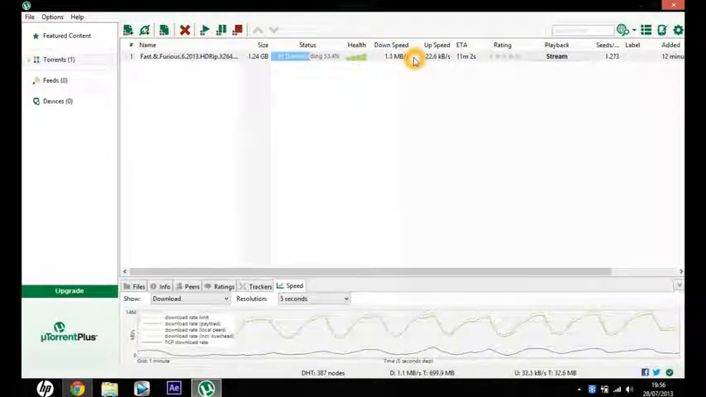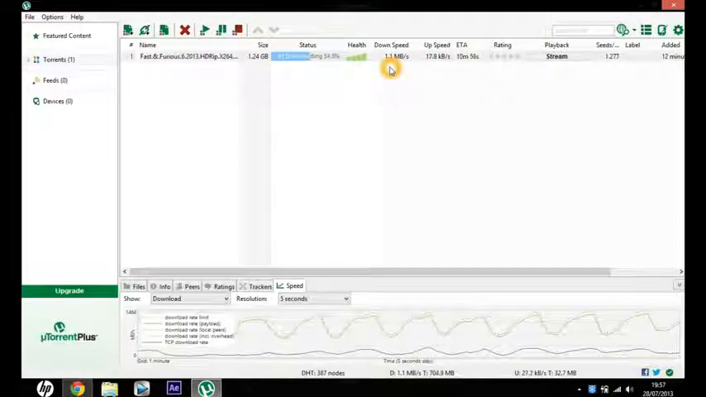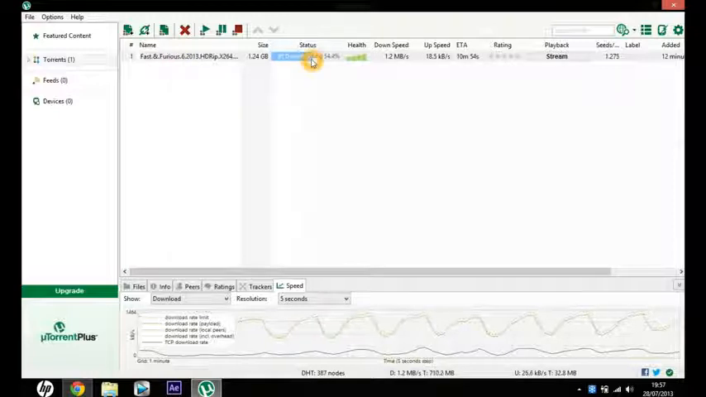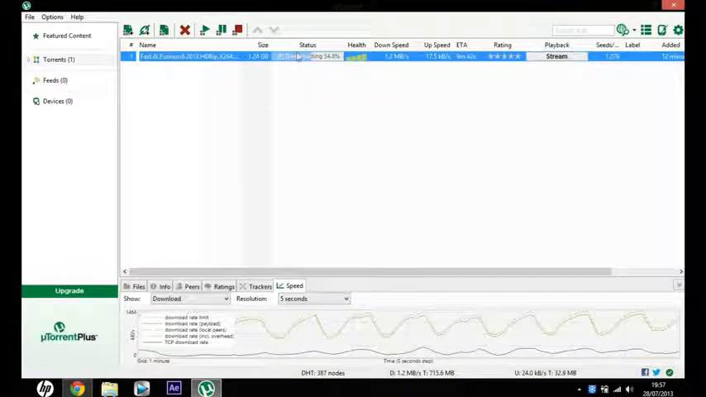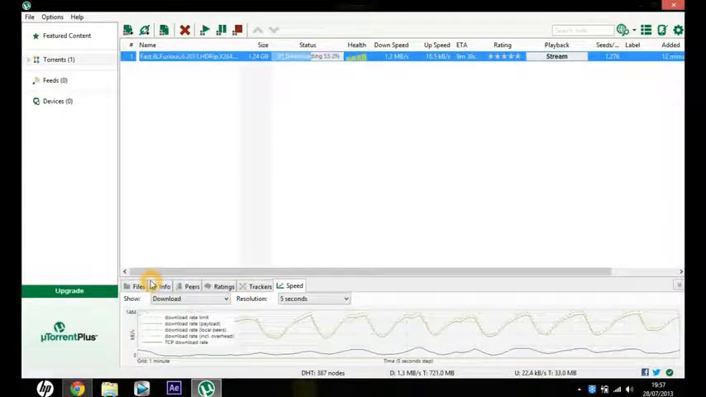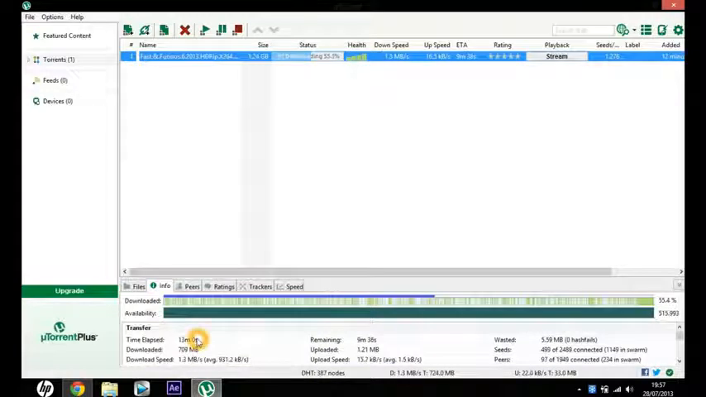I've actually hit 2 megabytes per second. As you can see, that is fast, and that's just downloading Fast and Furious 6. Let's say I'm halfway through, and that's been running for 13 minutes, and I've got halfway through 1.24 gigs. That's how fast this setup is. Okay, so I'm going to be showing you how to get the fastest download speeds ever.